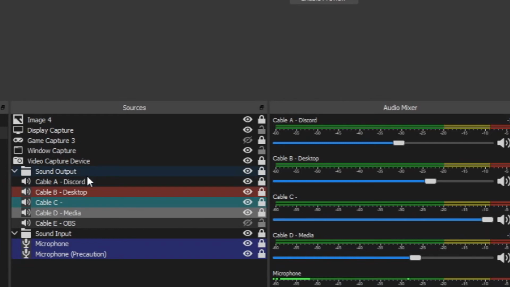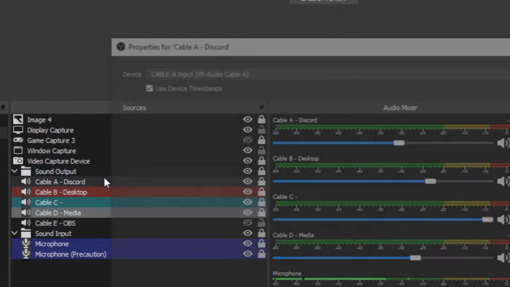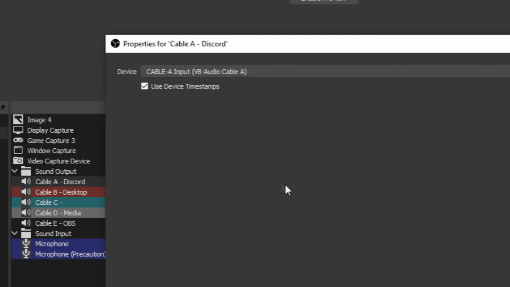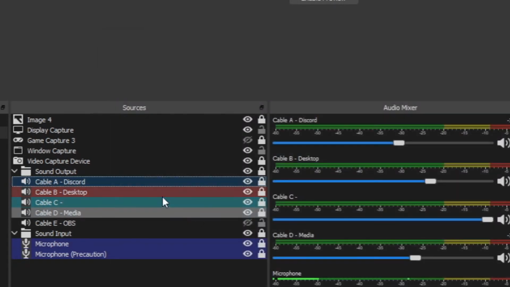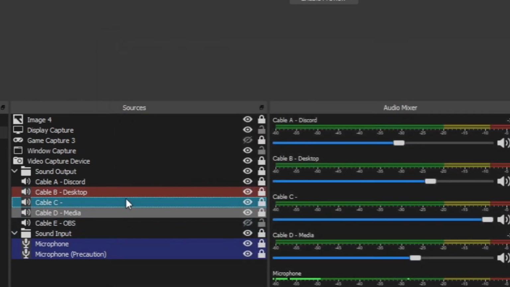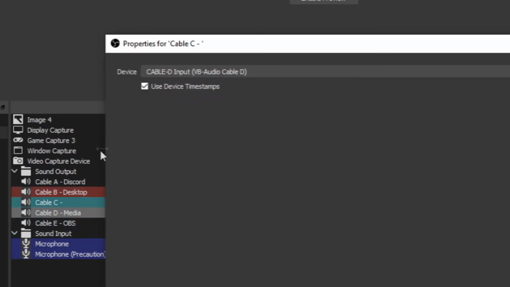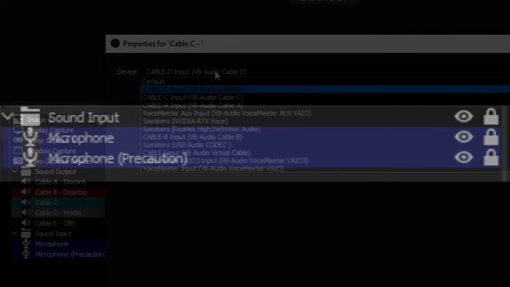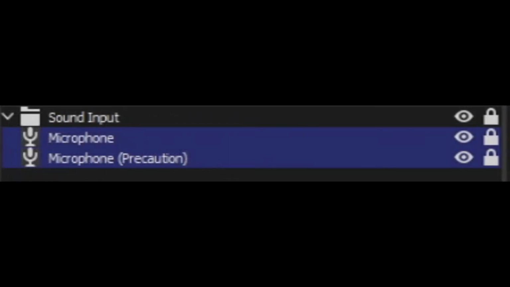Over here you can see I've purposely structured everything so I know where everything is now. Sound output would be where all the virtual cables are, which are connected to VoiceMeeter. You can select which device you want, and the input would be the microphone you're using for streaming and recording. You might ask why I have two microphones in this folder, one with the added precaution. I've got a reason for this.